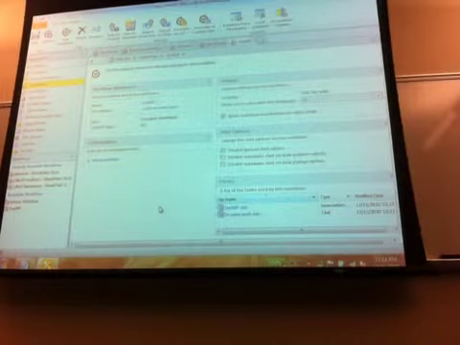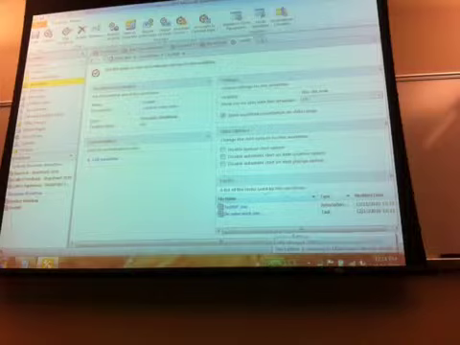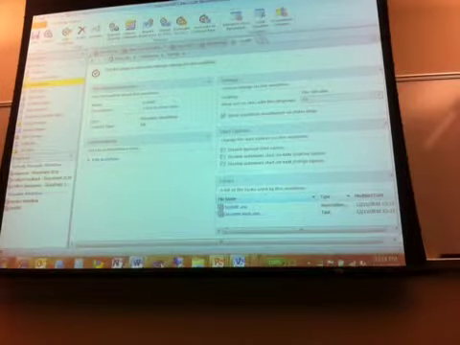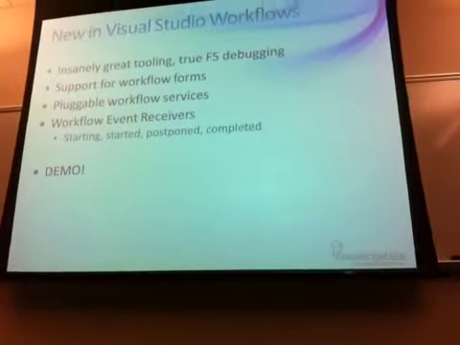So, any questions so far? I know I'm breezing through some of this stuff, but I wanted, like I said, this was a broad level, kind of soup to nuts overview of workflow in 2010. So let's hop over to Visual Studio.